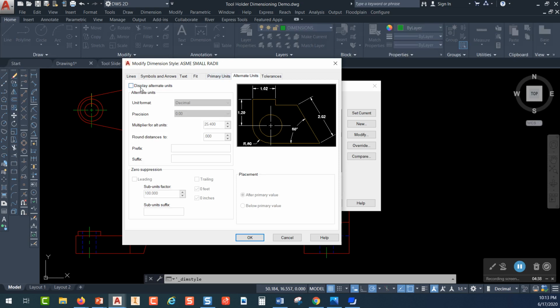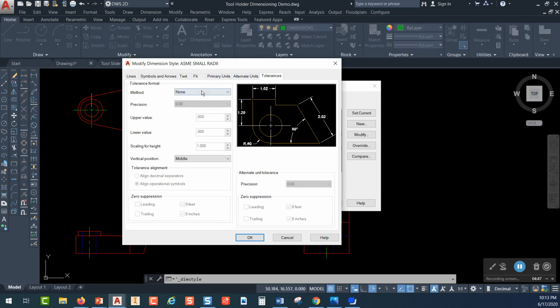Alternate units, you don't want to have this box checked. That would give you alternate units. It could give you like inches and millimeters or something like that. And under tolerances, we want none. So we are not going to be showing any tolerances on that, even though tolerances would probably be applied to this as it's manufactured.